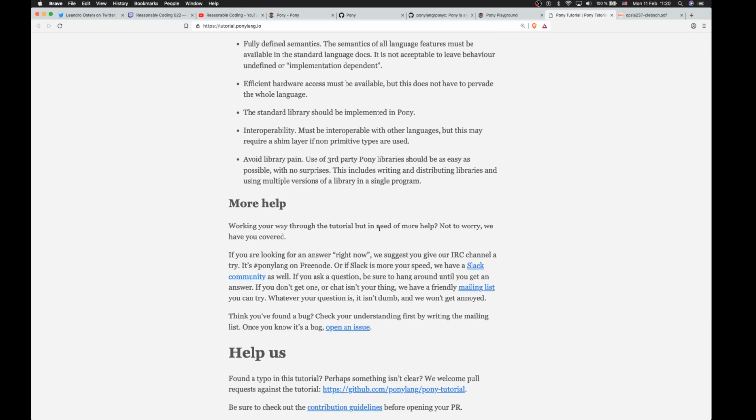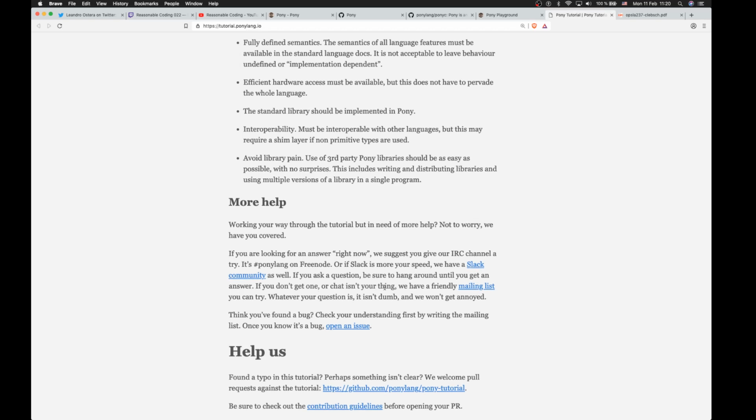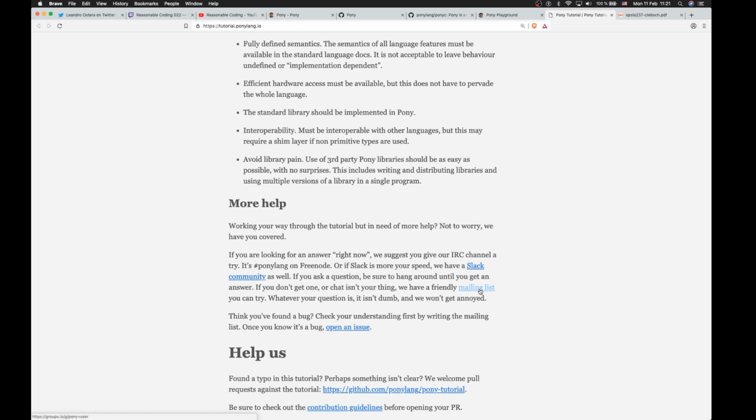A friend just told me there's a .actor TLD domain, which I find amazing. Okay. More help. There's a Slack community that we can look into. Mailing list. I guess I could go into the mailing list.